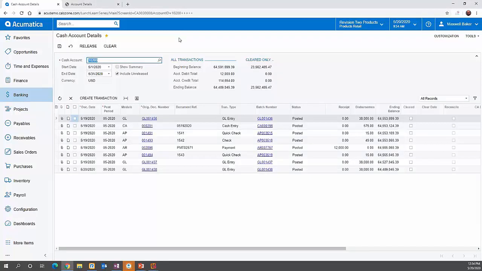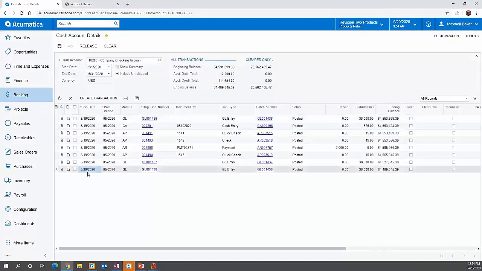So the entry that we just created was actually down on the bottom, rows GL 1437 and 1438. Right? You can see that even though those didn't originate in the banking module, we are seeing those entries here in the bank module waiting to be reconciled.